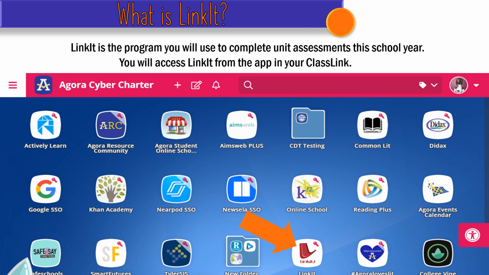You may be wondering, what is LinkIt? Well, it's a program that you're going to use to complete unit assessments this school year. Just like many of the other applications and programs that you will use at Agora, you will need to sign into ClassLink to access LinkIt. Once you're signed into ClassLink, you will find the LinkIt app, and you can look at the picture on the screen for an example.